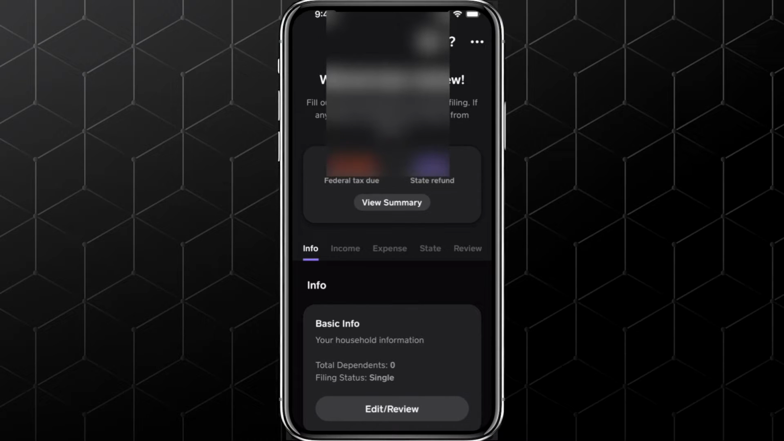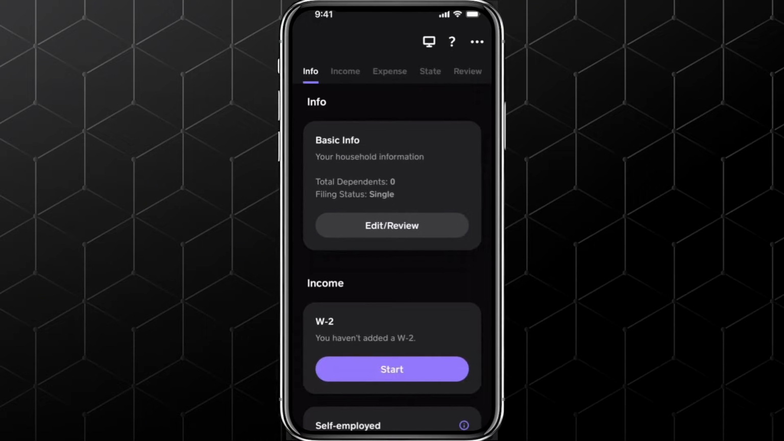After that, Cash App will ask for your basic info, things like your name, address, and other personal details that are required for your tax forms. If you just have one job or a single source of income, this process will be very easy. If you have multiple income sources or run a small business, it's still easy, but you'll just need to fill in a few more forms.